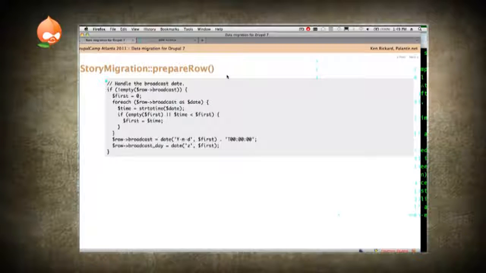So in my story prepareRow, I have to go in and say, oh, hey, I've already derived a broadcast date, and that's a date string. That's what came out of the Oracle. And I want to store that in a human-readable format for various reasons. And I want to turn that from one field into two fields in my Drupal installation. And for the life of me, don't ask, because I don't remember why I did it this way, but I did it this way. I don't know why I didn't just store a Unix timestamp. I can't remember. There was a good reason, though.